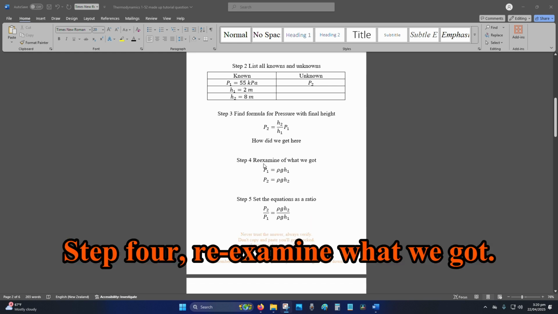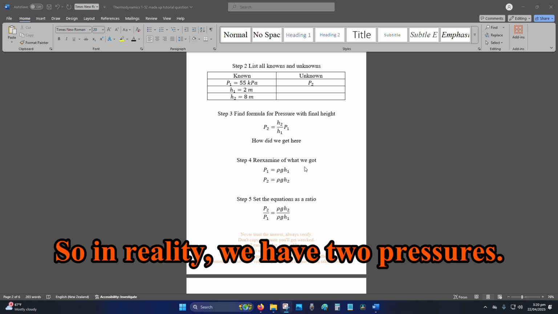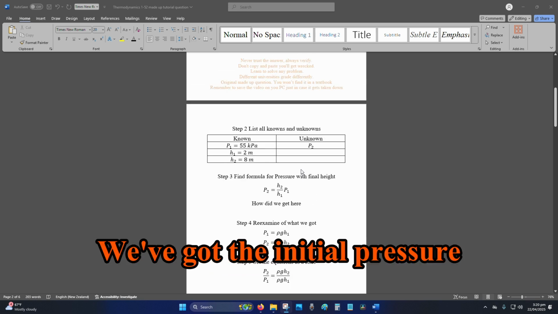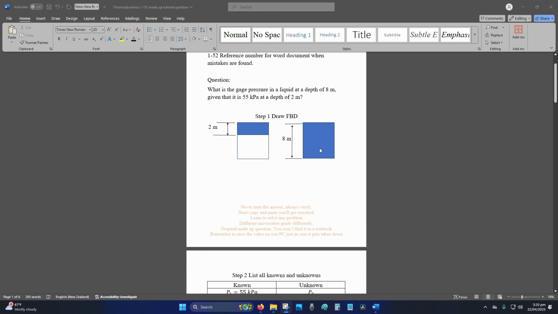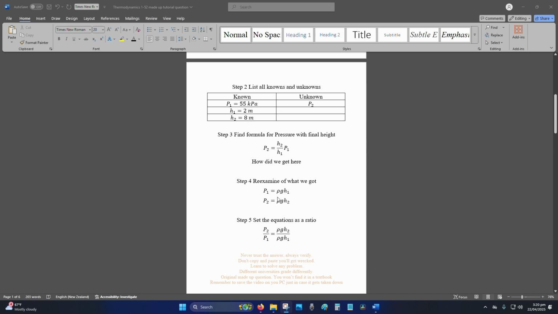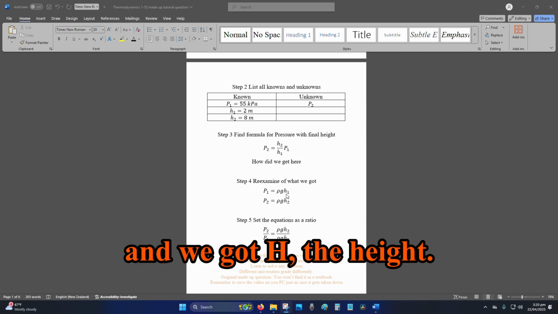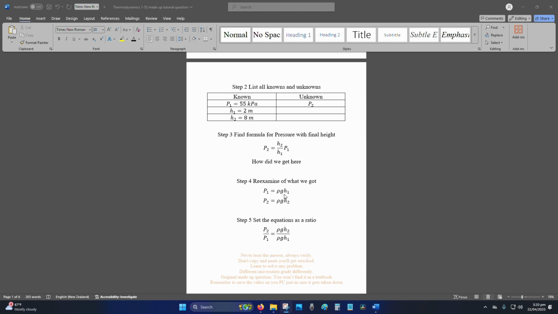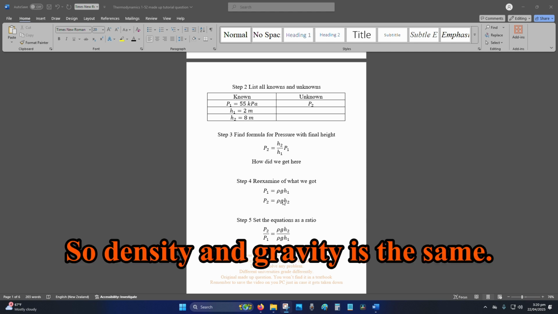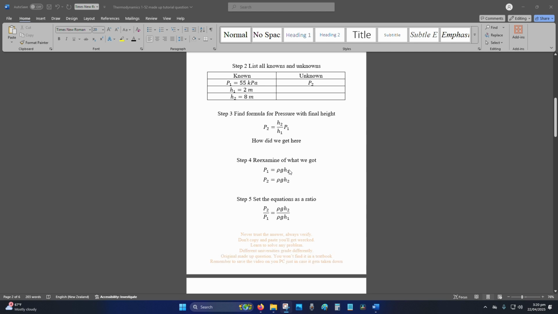So step 4, re-examine what we got. So in reality, we have two pressures. We've got the initial pressure, and then we've got the final pressure. So that's why we've got P1 and P2. We got density, rho, we got gravity, and we got H, the height. So density and gravity is the same. Only difference is the heights. So initial and final heights are different.